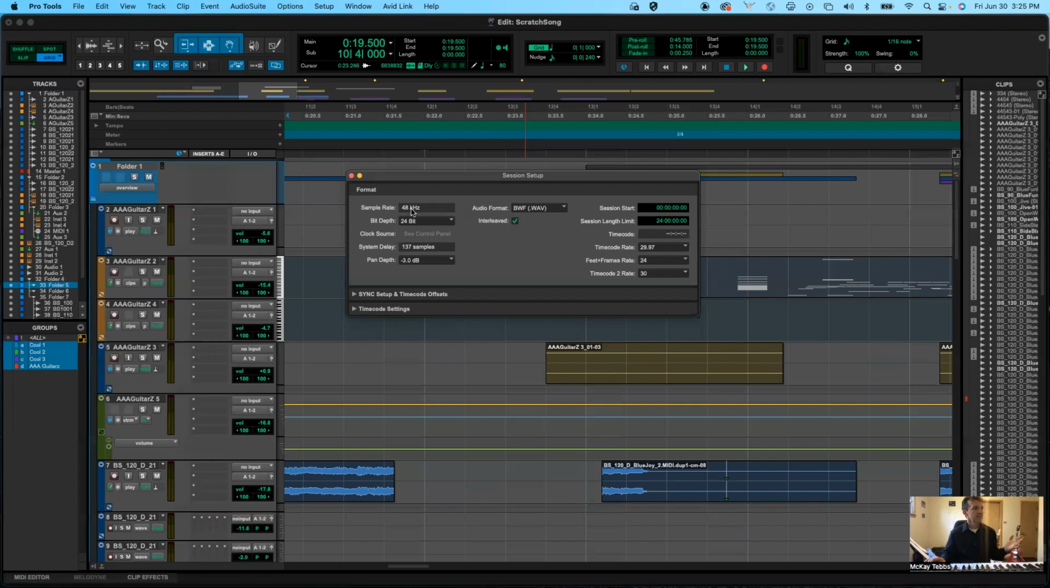I selected 48 kilohertz at the beginning, and I'm clicking into it and nothing drops down. There's no triangle there. There's no drop-down menu. You cannot change the sample rate once you have already started a session with that sample rate. So you're just stuck with it. So just remember that sample rate cannot be changed. Bit depth can, wave type can, and all these other things can.